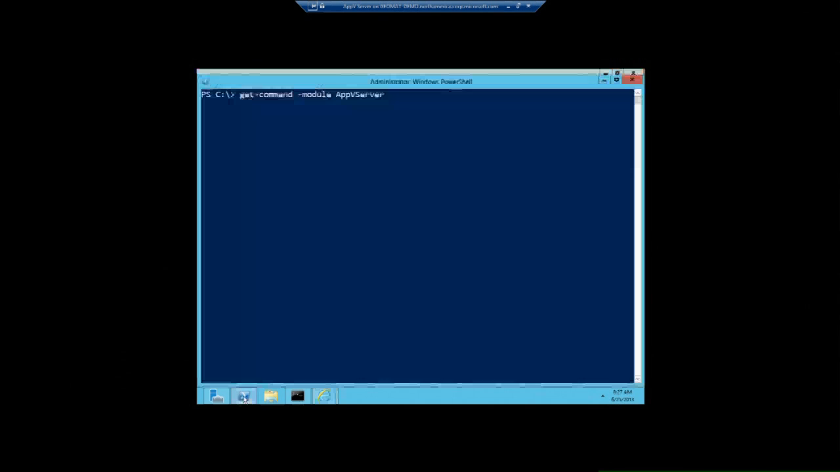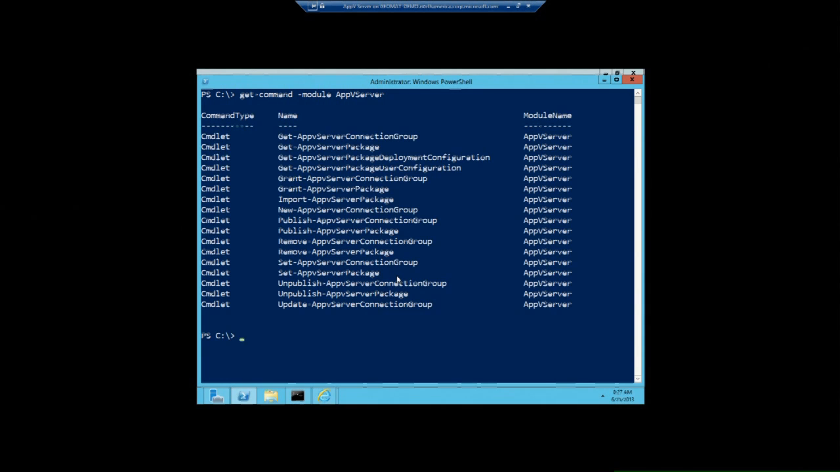Before we jump out of here, very quickly, I'm going to just show you. So like I said, we've got PowerShell everywhere. You could have done all these steps that I just did on the management server using PowerShell. So you have a lot of flexibility there.